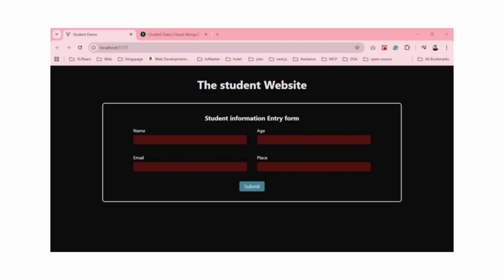This video is related to the blog which I've already written, and it is about how to get the data from the front end and save it into the database by performing a few operations in the back end. The tech stack used here: on the front end, React.js; on the back end, Express; and for the database, MongoDB.